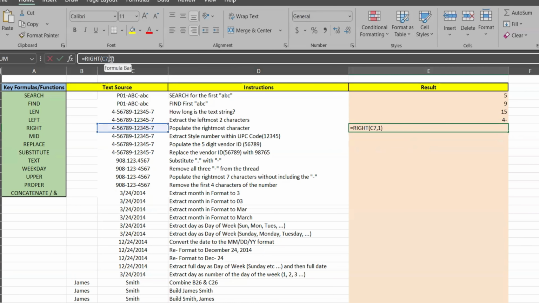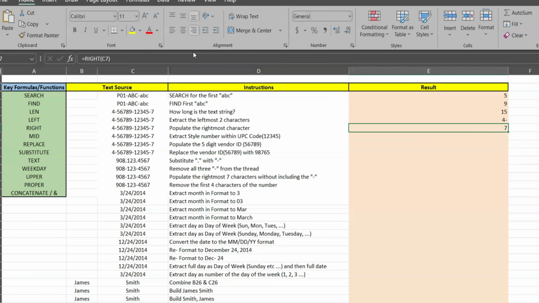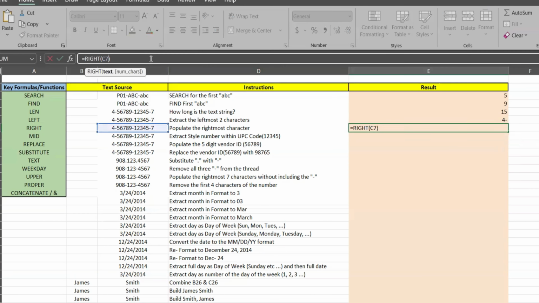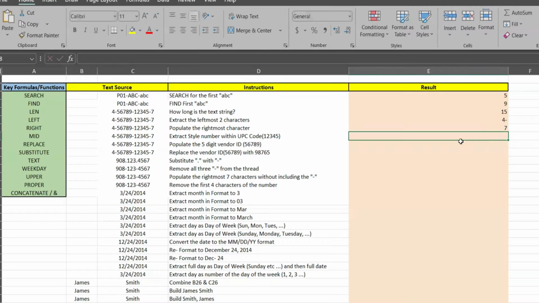Now, if it's one character that we're looking for, we don't have to specify. That's why that part is optional. By default, the formula gives back one. But if you want any more than that, you have to specify. Either way, I'm going to specify just for the sake of consistency.